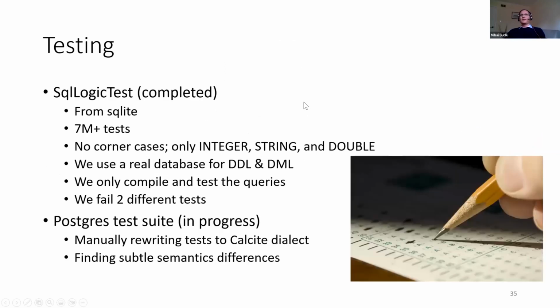So how well does it work? We can run all of the SQLLogicTest suite, which has 7 million tests, and only 2 failed. It's a narrow test suite, but it exercises everything in core SQL. We don't do statements like create index and stuff like that. All that we send to a database, but all the queries, we get the data from the database, we stream it through our queries, and we check the result with the reference outputs, and it all works.